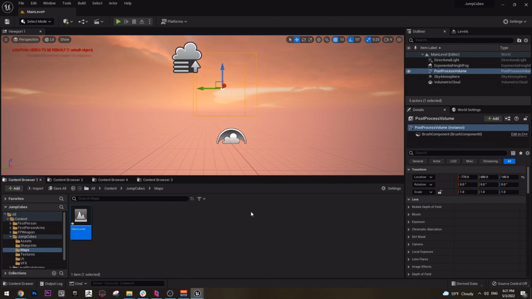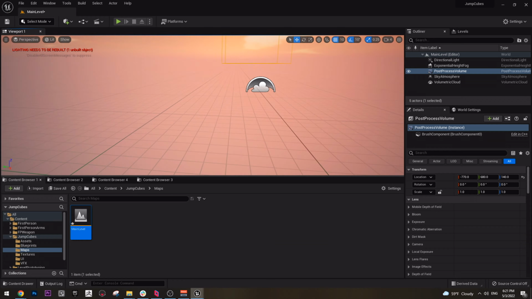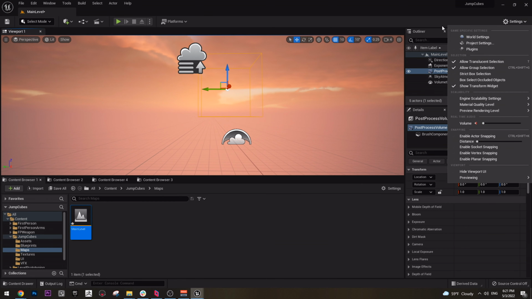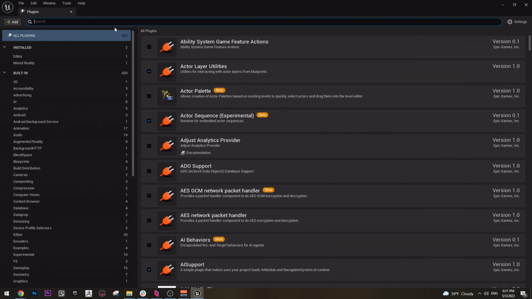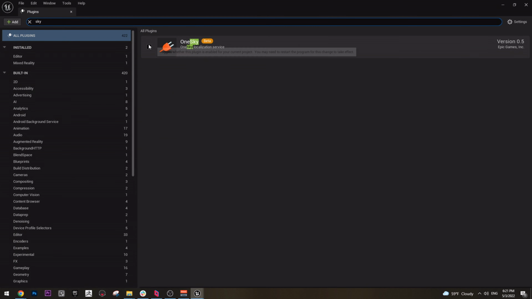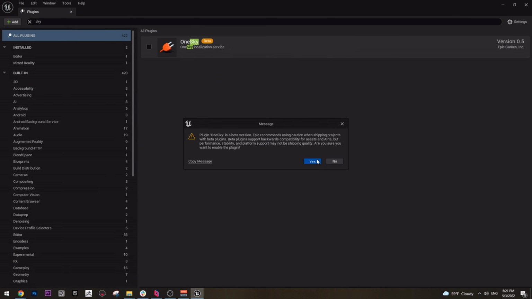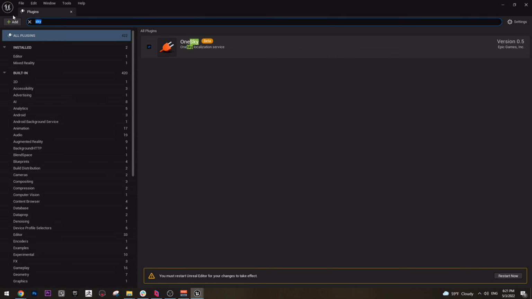Now, to get the quads, at least the quads we need to go to settings, plugins. I already have a tutorial about this, so you can go watch it, but let's do this. Let's enable the sky and the clouds.